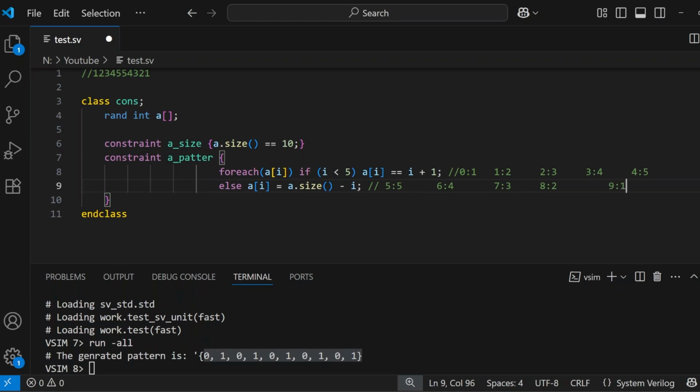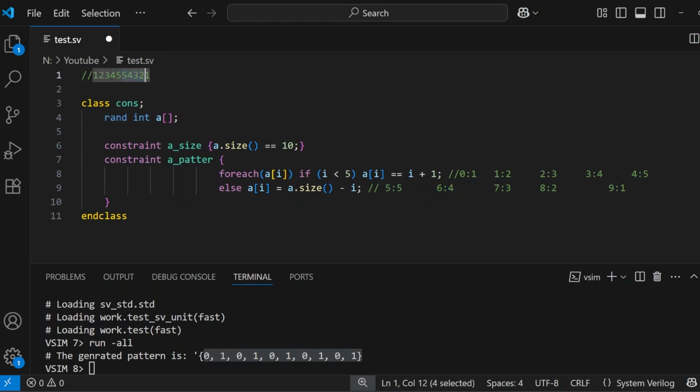So if you follow this, we just get the other half of the pattern, which is mentioned right here. That is 5, 4, 3, 2, 1. And it is also 5, 4, 3, 2, 1. So joining them together, you can see that we are getting the correct pattern.